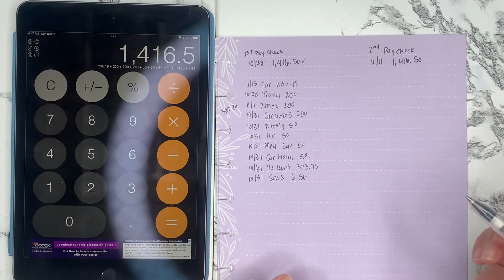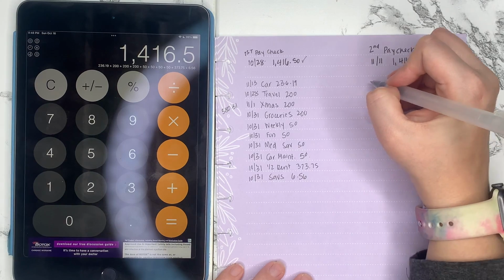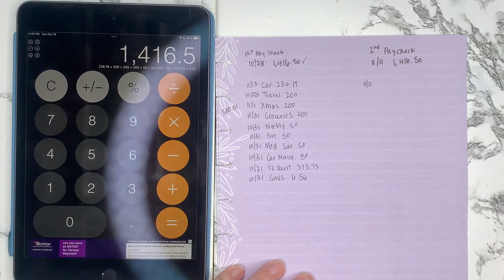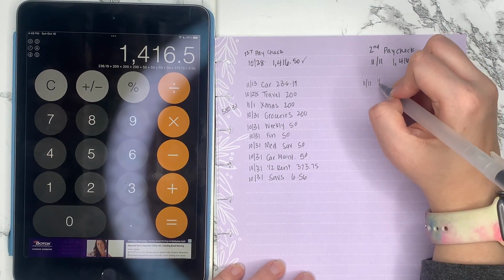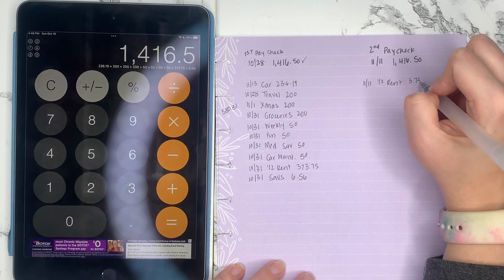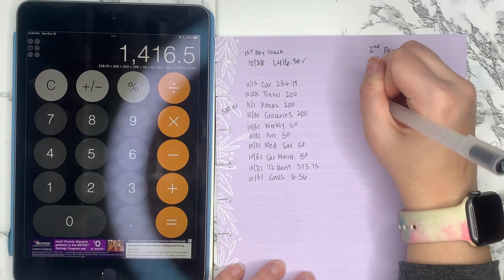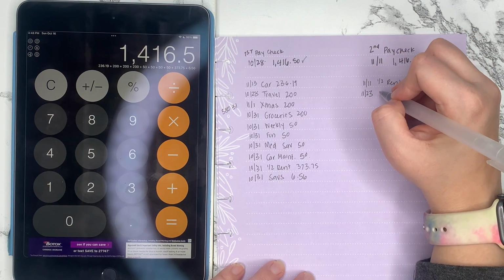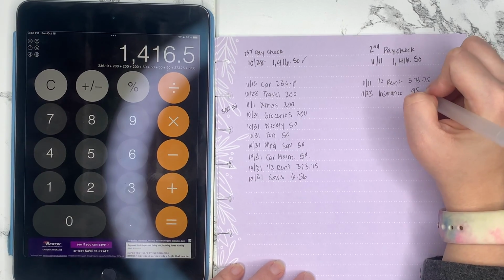So on the other side, for my second paycheck, I'm going to have this be 11/11. I need to do the other half of my rent. So half rent is 373.75. And then my bigger bills. So insurance is going to be 95.